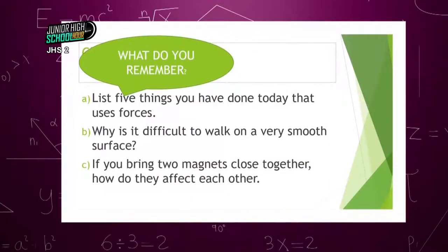Now, let's quickly see if you will remember this. List five things you have done today that use force. Very good. I hope you have all done something today that involved force. Great. Let's go to the next one.